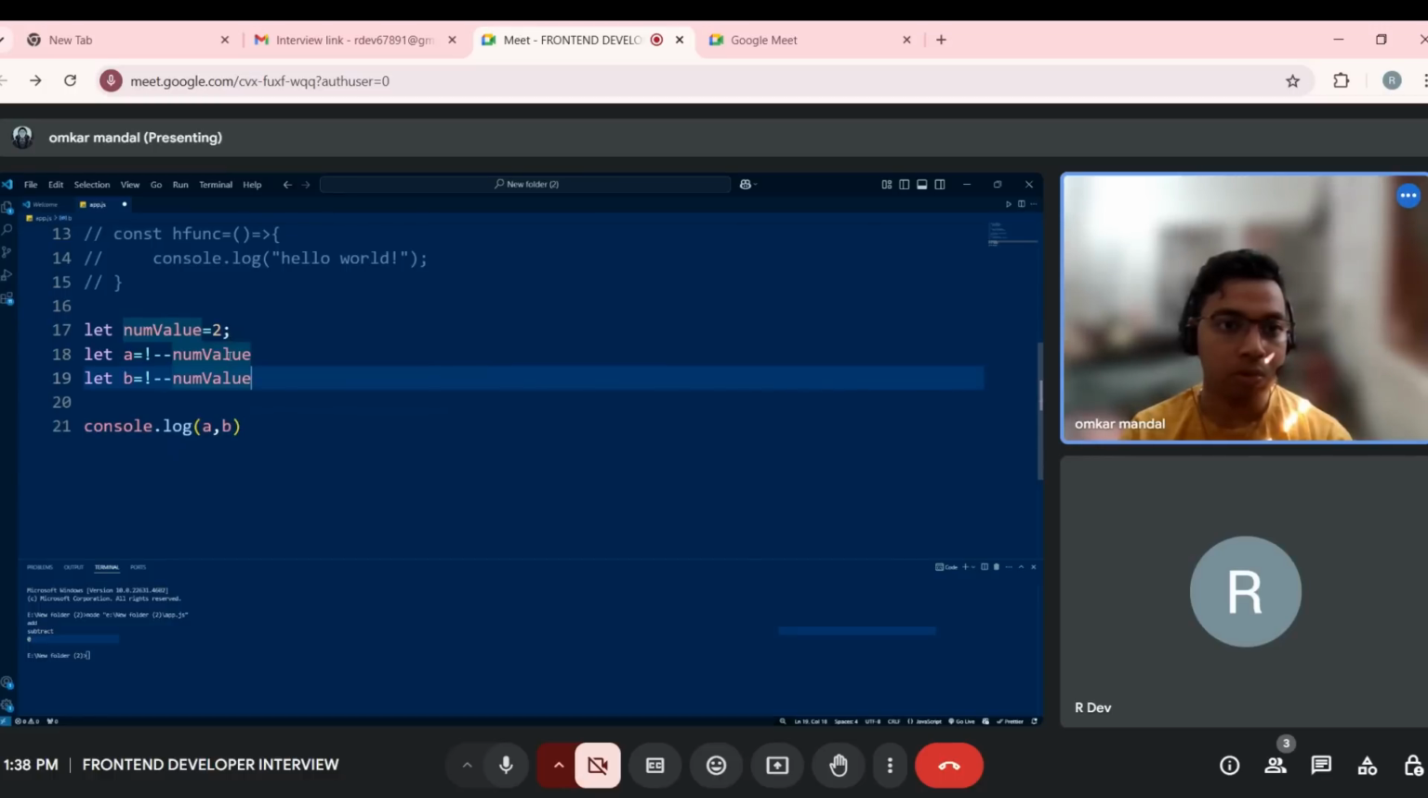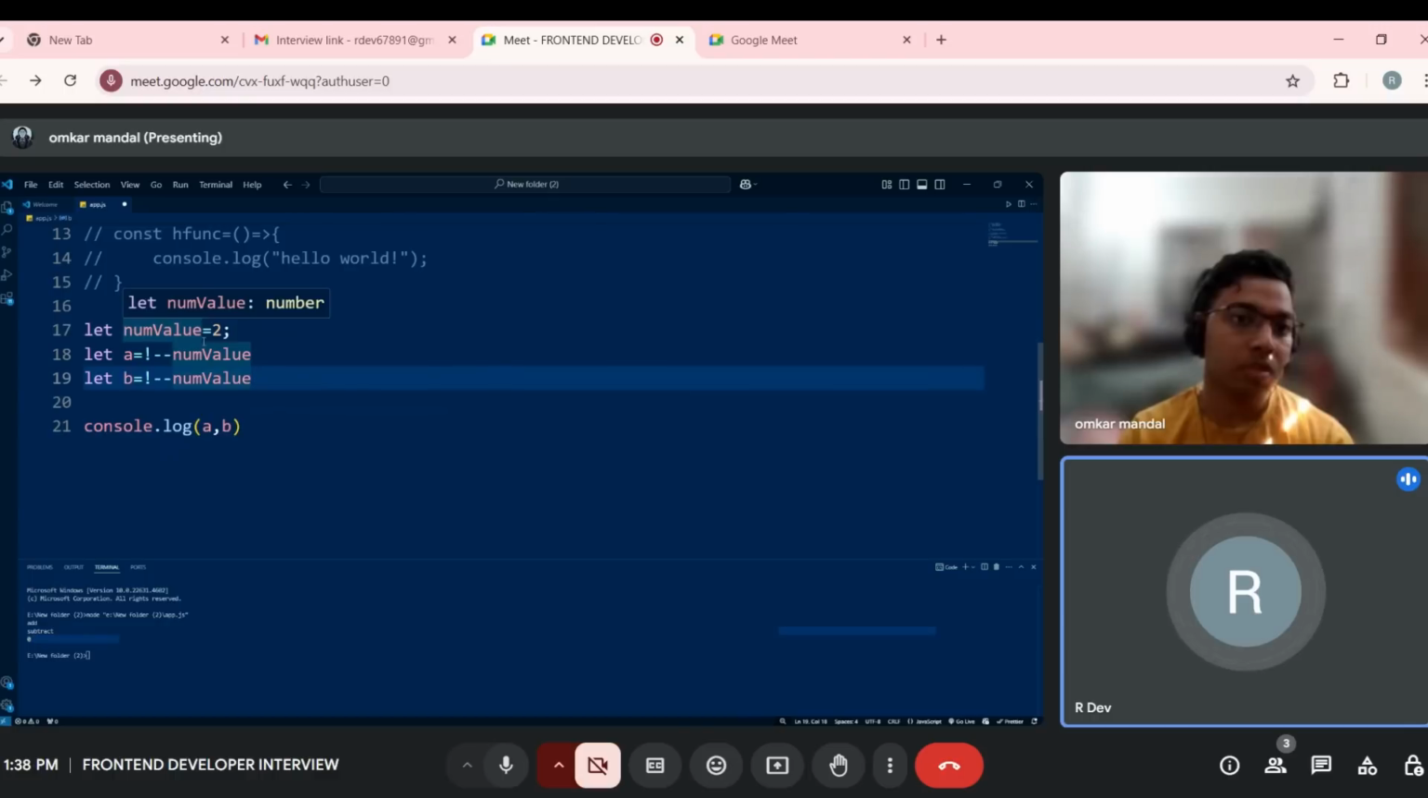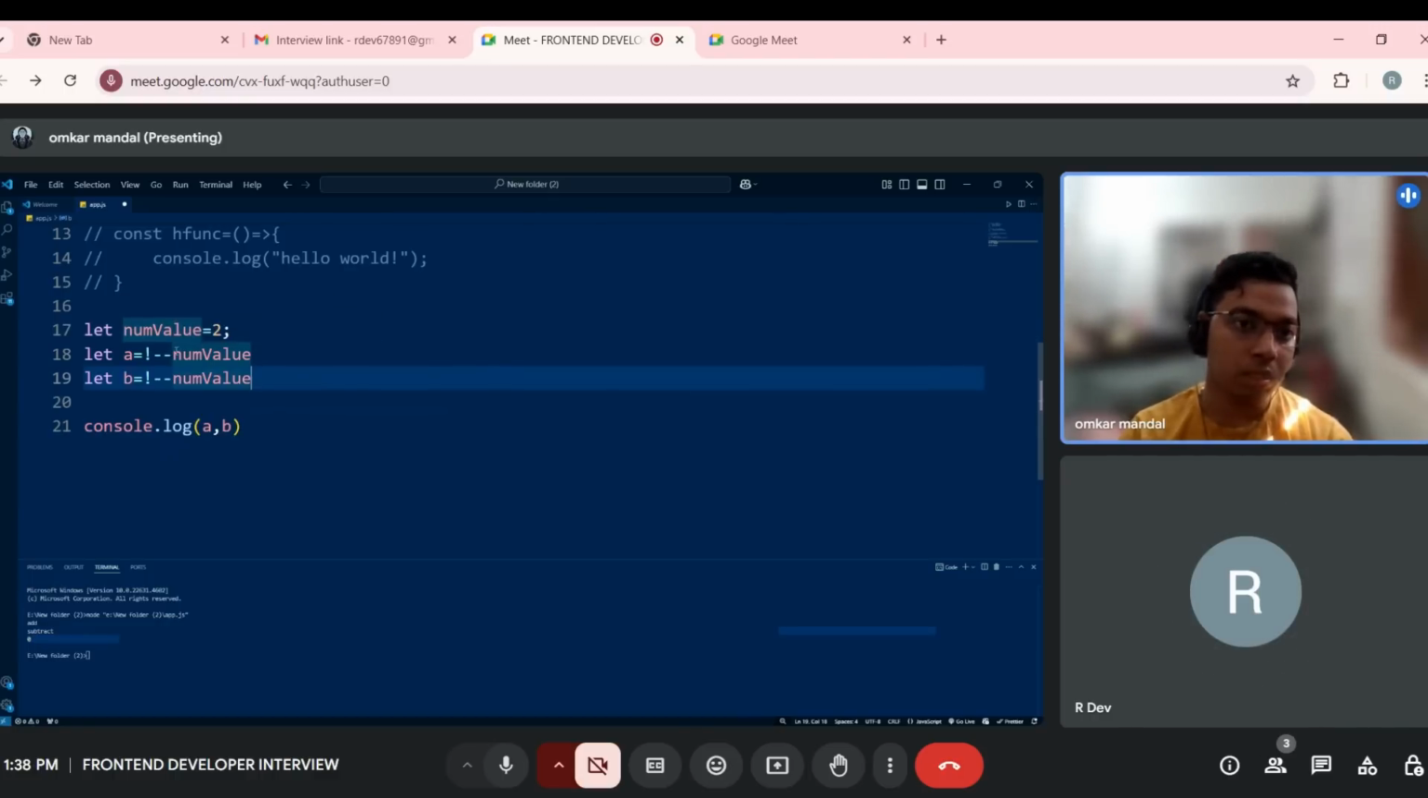Num value is 2. We are pre-decrementing. Do you know the difference between pre-decrement and post-decrement? Yes, sir. In post decrement, the value is decremented after it is being called. In pre decrement, it is first decremented and then called. So in num value 2, it is decrementing first. So 2 minus 1 is 1.